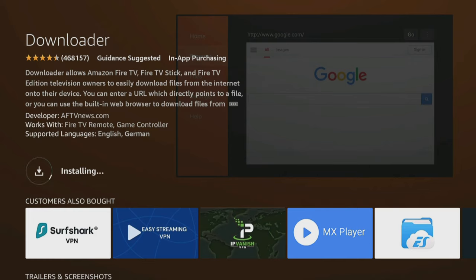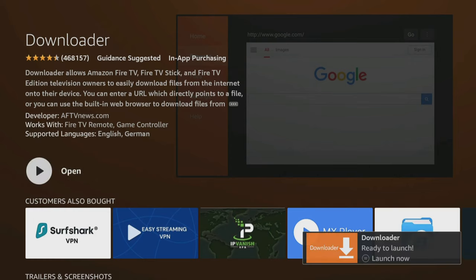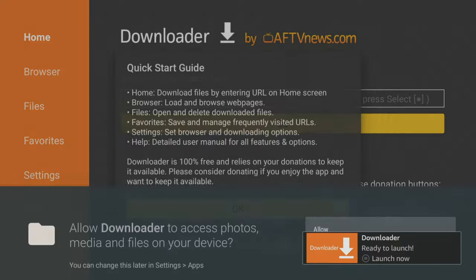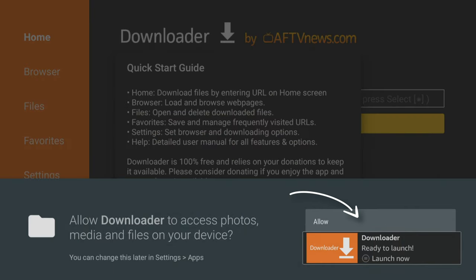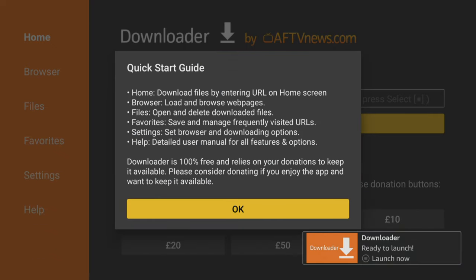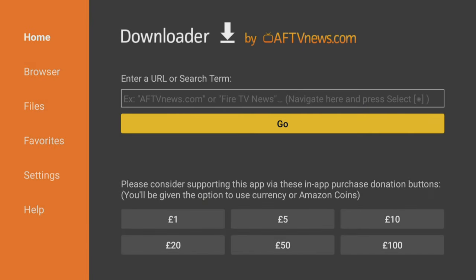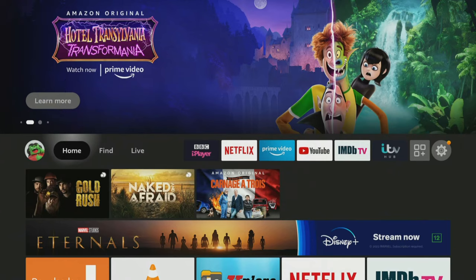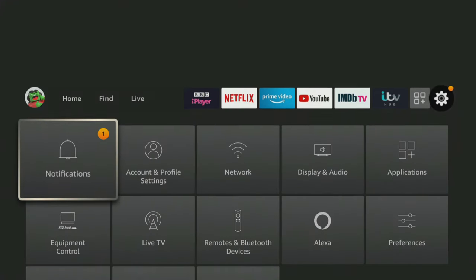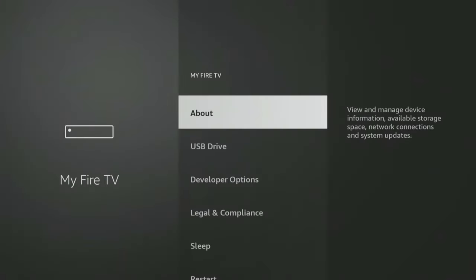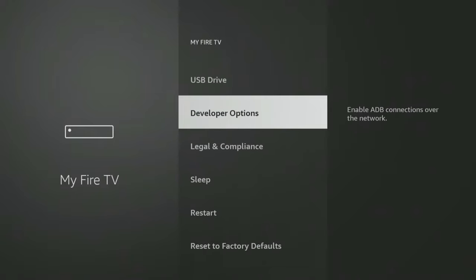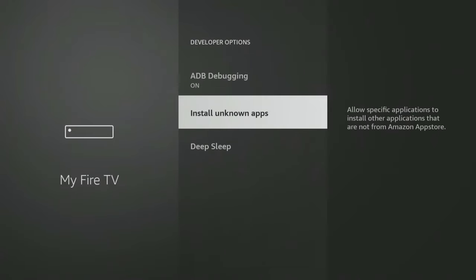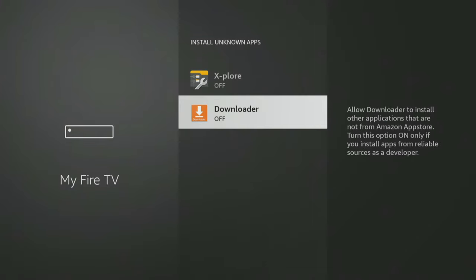After installing, click Open and choose Allow to give Downloader permission to save files to your device. This step is essential for using Downloader to save files, so be sure not to skip it. You will also need to give permission for Downloader to install apps. Go into your Fire Stick settings, My Fire TV, Developer Options, Install Unknown Apps, and click on Downloader to turn the permission on.